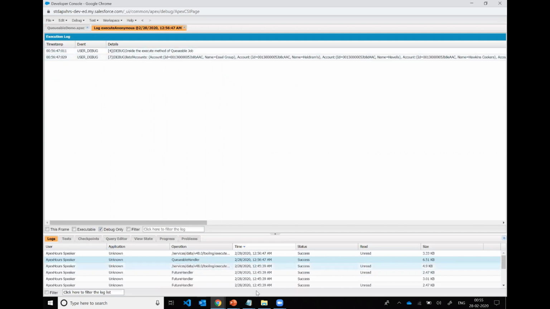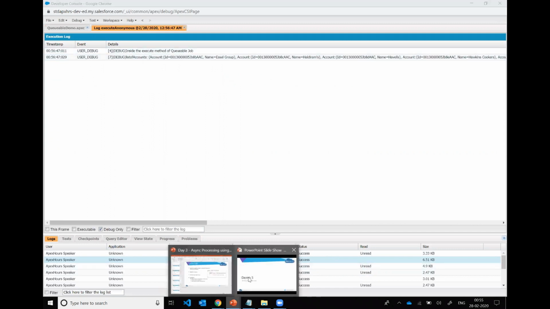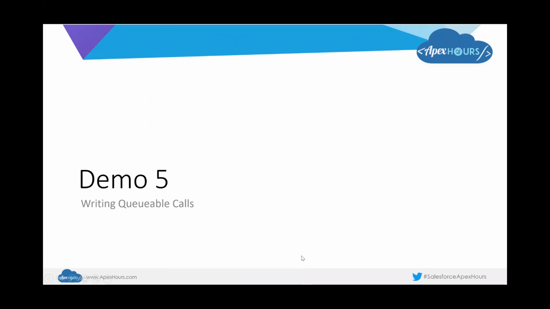So this is a simple demonstration of how you can write queueable calls in Apex and really ensure that even while performing asynchronous processing, the order of invocation is really respected.